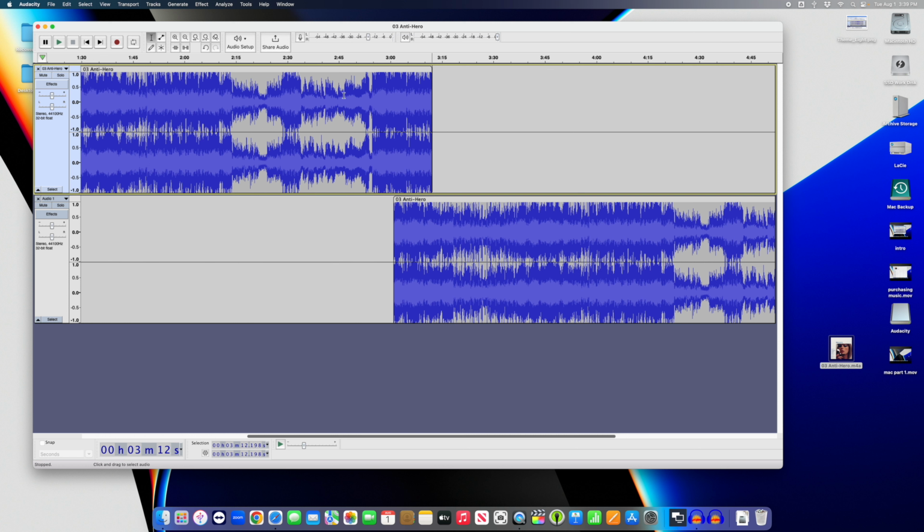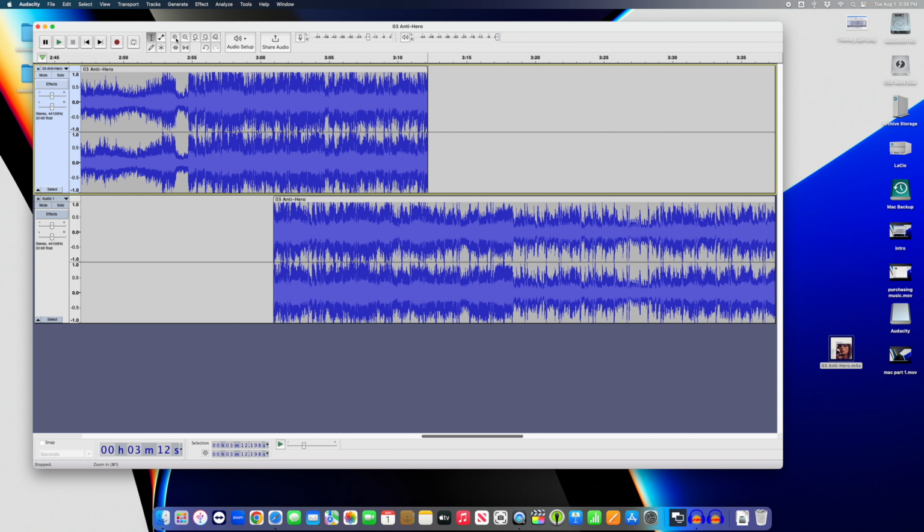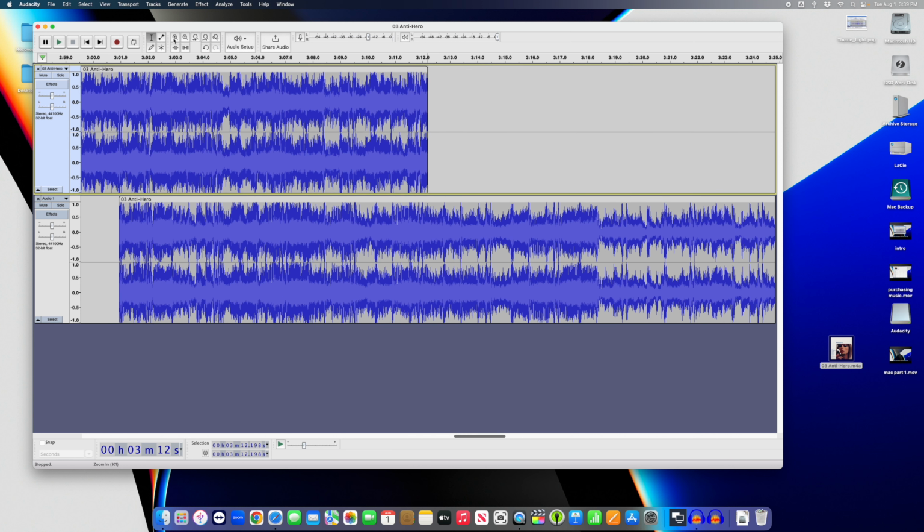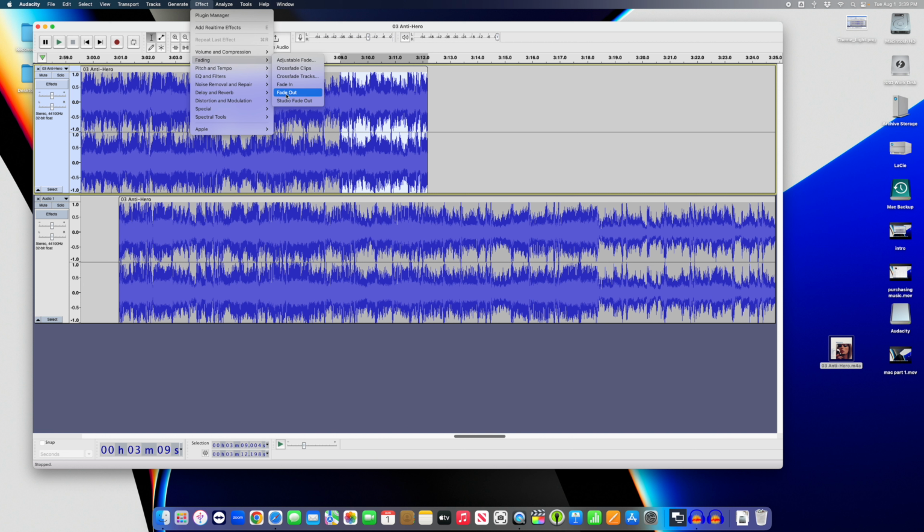And then you can zoom in. Those are the magnifying glasses up here in the toolbar. I'm going to zoom in a little bit on this section that I'm working on. And I want to do a fade out on the top track. Generally, 3 seconds is kind of a good rule of thumb for that. So I'm going to highlight the last 3 seconds. I'm going to go up to Effects in the menu at the top and go to Fading. And I want to do a fade out.